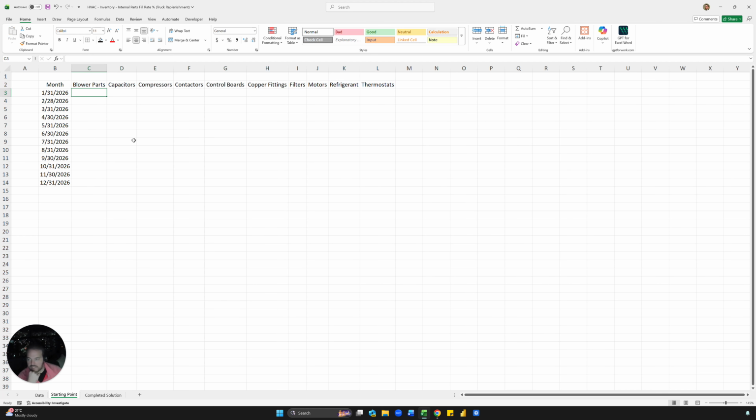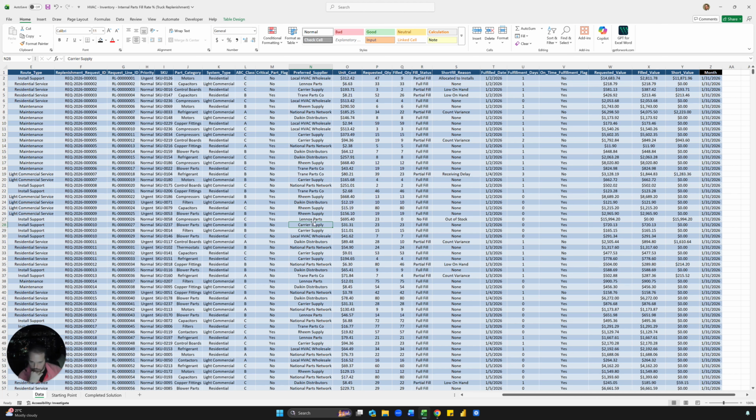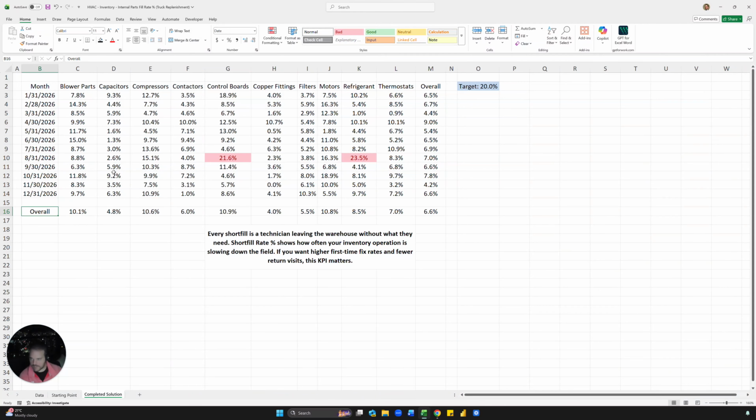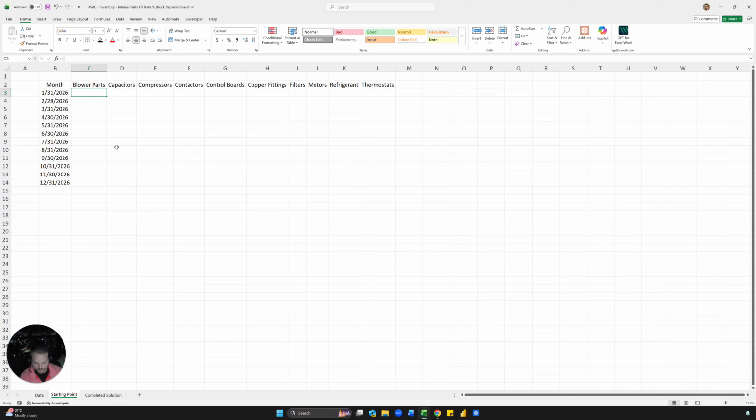Okay, so now we need to sum. We need to work through this. How do we get this percentage? If we do the sum of filled quantity by the month and by the part, and then divide that by the sum of the requested quantity, what we're going to get is the fill rate. But we want 1 minus that. So if the fill rate's 87%, we want 1 minus that to get the shortfall rate, because that's going to be a little bit more useful.